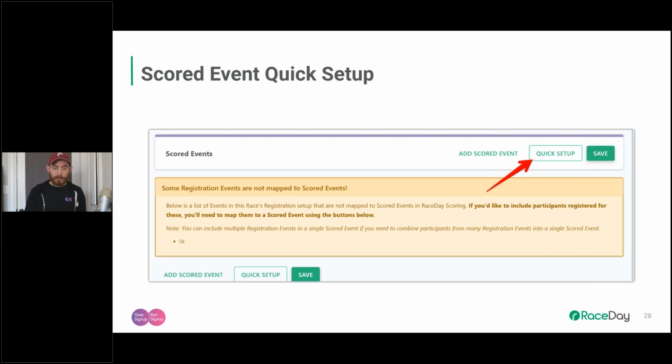So as you're walking through RaceDay scoring, if you hit this the first time when you get to scored events, you'll see that it'll have this note here saying that some registration events are not mapped to scored events. You can use this quick setup button to get you started, and it'll automatically create a single scored event for each registration event you have.